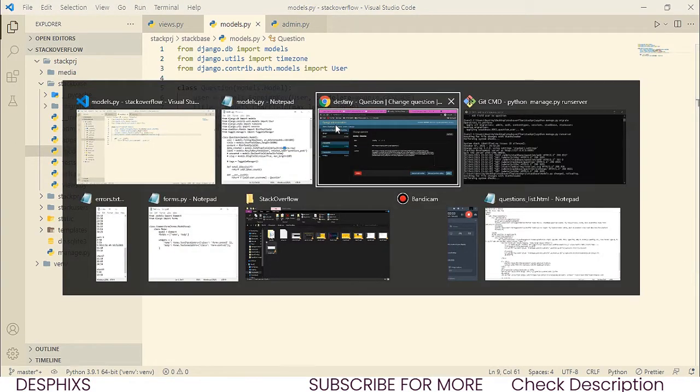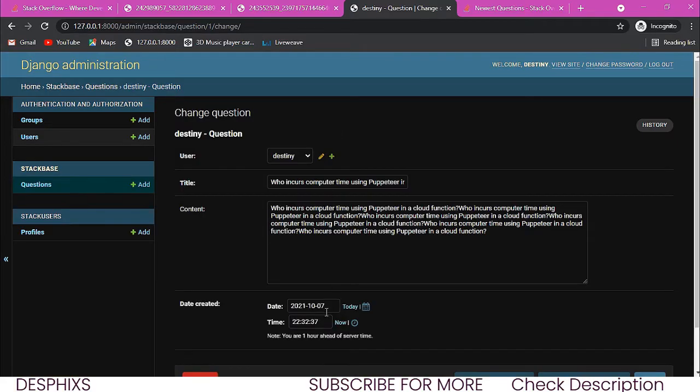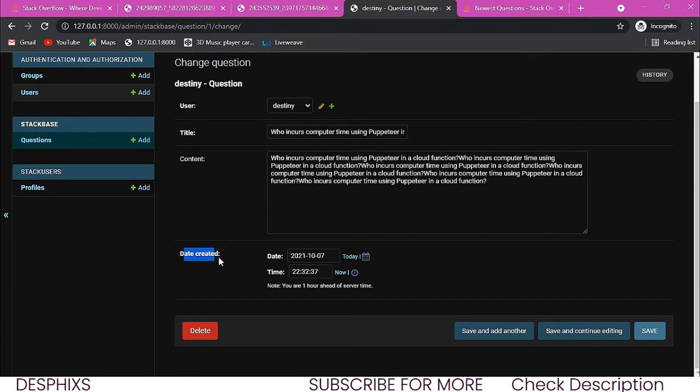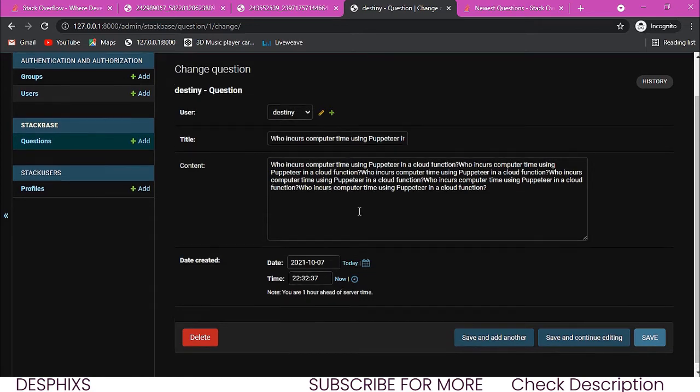As simple as that. Now when we come over here and refresh, boom, as you can see we now have date_created. So it's keeping track of the date and the time when our question was created, and over here it says you are 1 hour ahead of the server time, whatever, as long as it's still keeping watch of this.